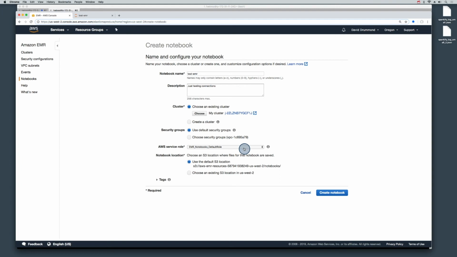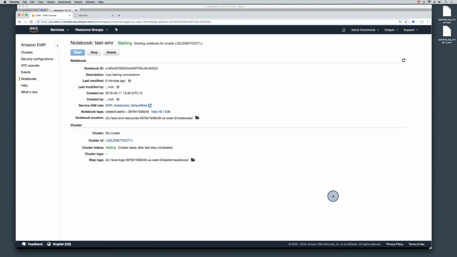And then you can use all the default options. Very importantly, make sure that you go ahead and use the default role for the notebooks that has all the correct permissions to be able to write and save to the right places. And go ahead and leave the default location, which will automatically be created for you using this notebooks subdirectory in your S3 bucket. So with all of that set, just go ahead and create notebook, and within a few minutes you should have a notebook that you're able to open and edit live in your browser.